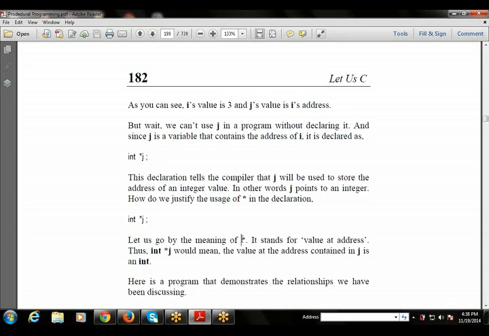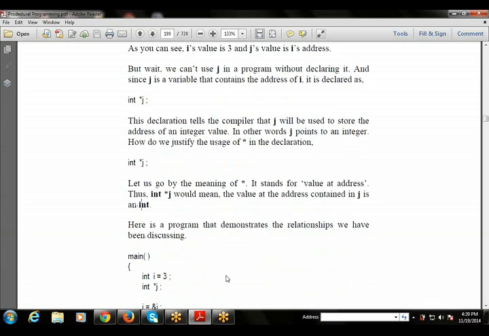Let us go by the meaning of the asterisk, that is the value at address operator. Therefore, int *j would mean that the value at the address contained in j is an int. That is, the value at the address contained in j is of integer type. Here is a program that illustrates the relationship we have been discussing.